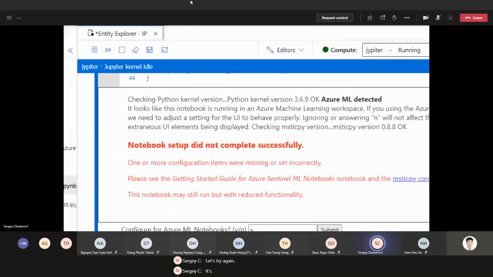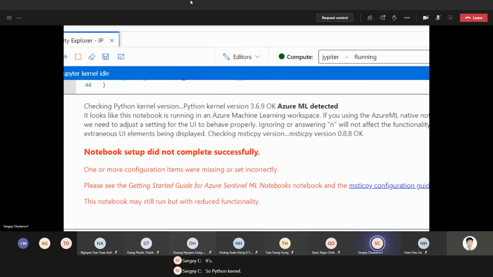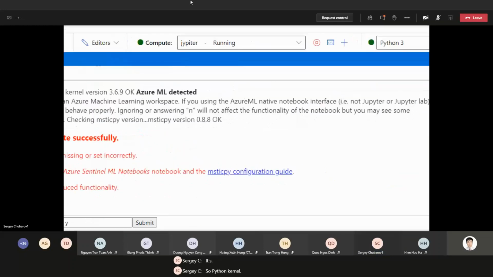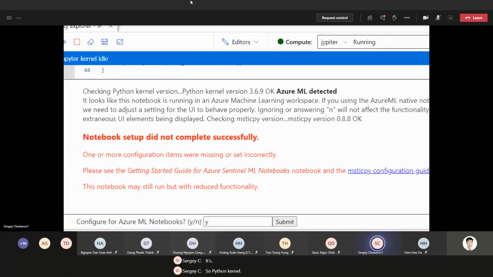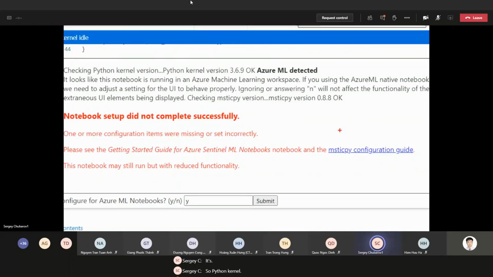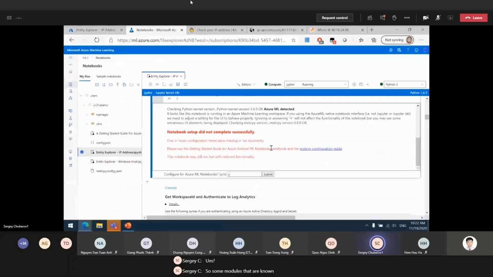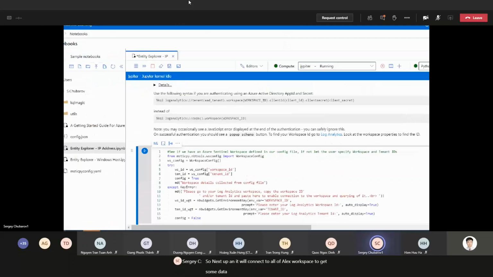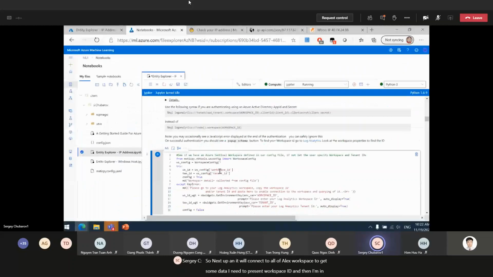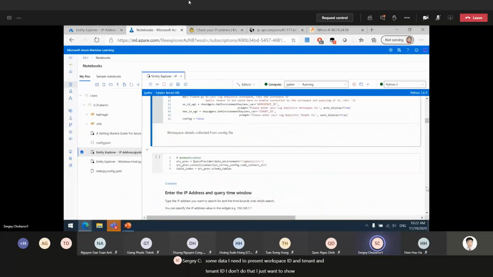So, Python kernel. Some modules, then no one. It doesn't really matter, it still runs. So let's continue. Next step, it will connect to the Log Analytics workspace to get some data. I need to present the workspace ID and tenant ID. I don't want to do that. I just want to show you that there may be some output here.